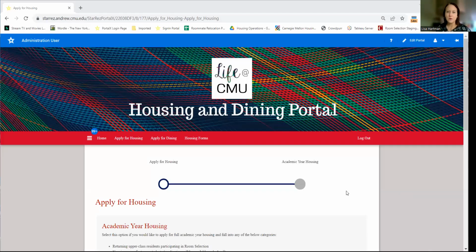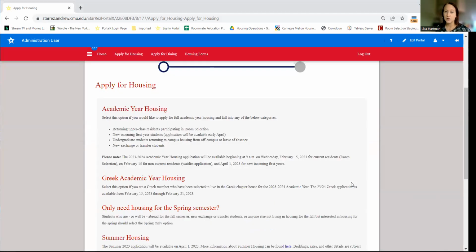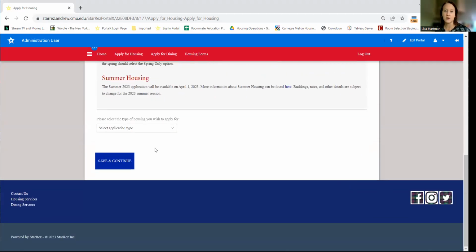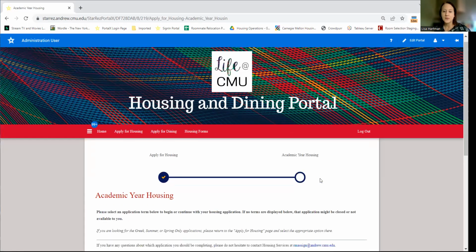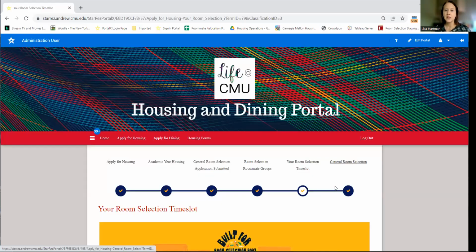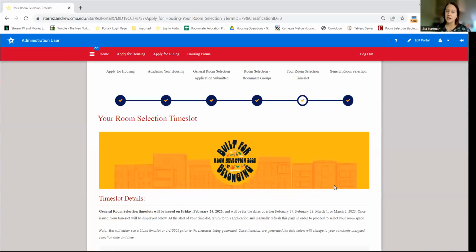So next week, whenever you're getting close to the start of your time slot, which runs Monday through either Wednesday or Thursday, depending on how many applicants we have, you're going to log back into the housing portal and just go back into your room selection application that you've already started. So academic year housing, and then clicking back into your academic year 23-24 application. The portal will automatically direct you to this room selection time slot page.